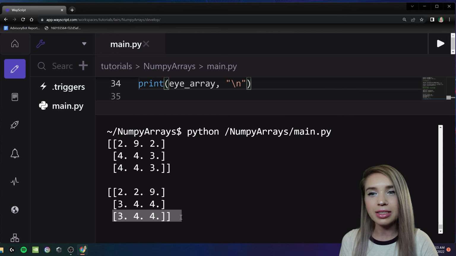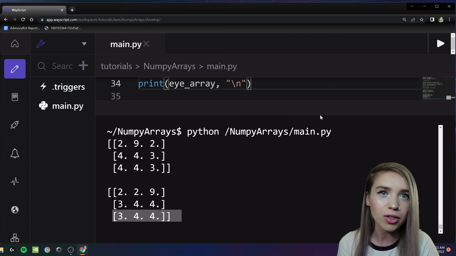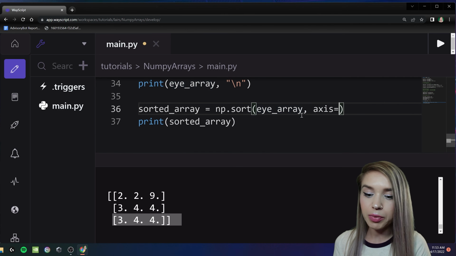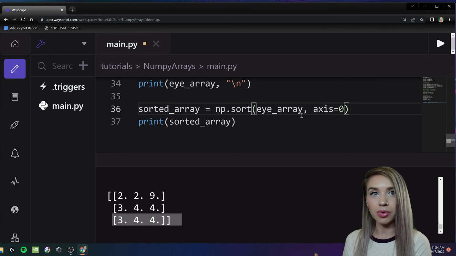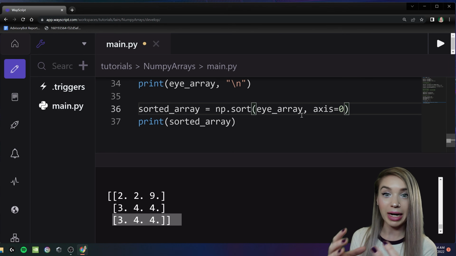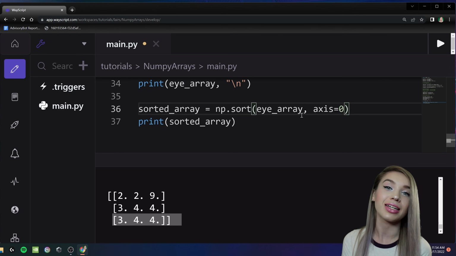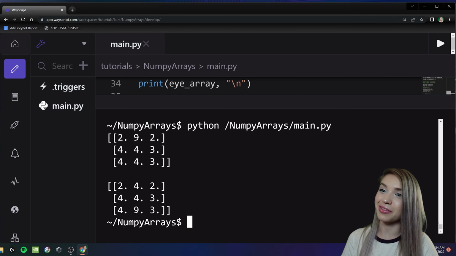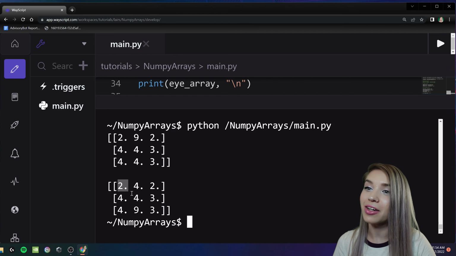But we are not limited to sorting by rows. We can also sort by columns. To do this, we will specify an additional argument of axis, and we will set it to 0, where 0 indicates columns and -1, which is the default, indicates rows. Now let's give it a run and see the effect. Beautiful! Now we are sorting by the column.